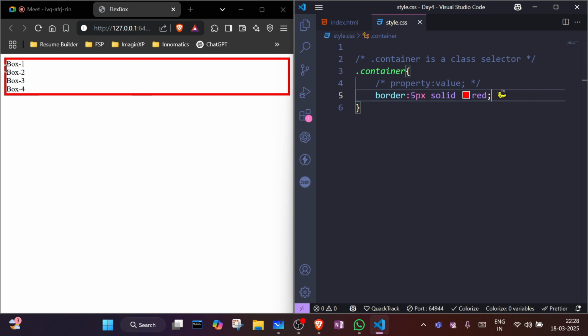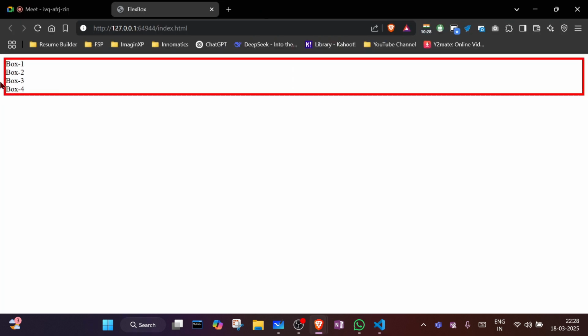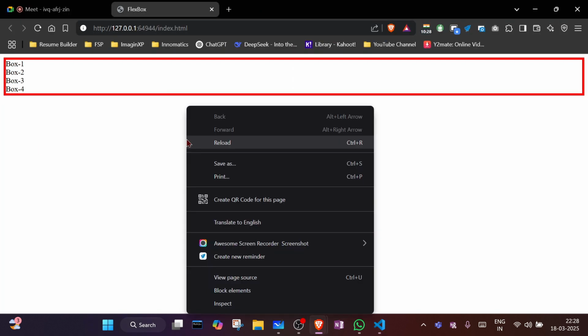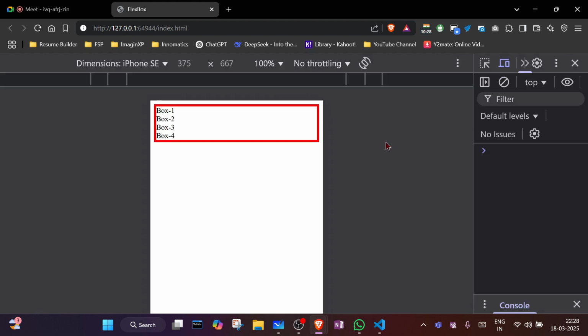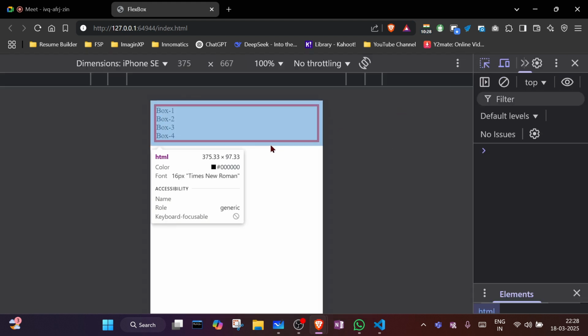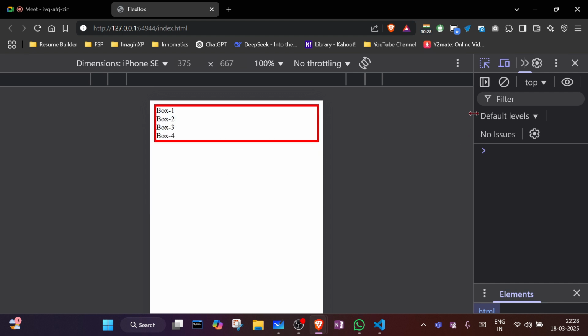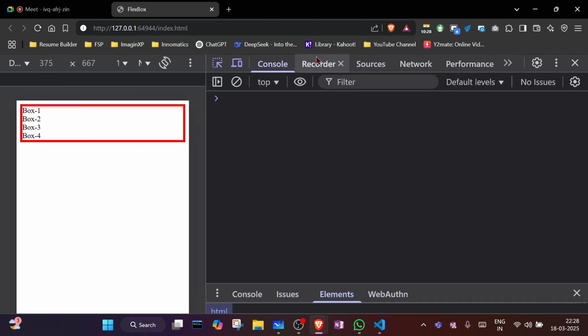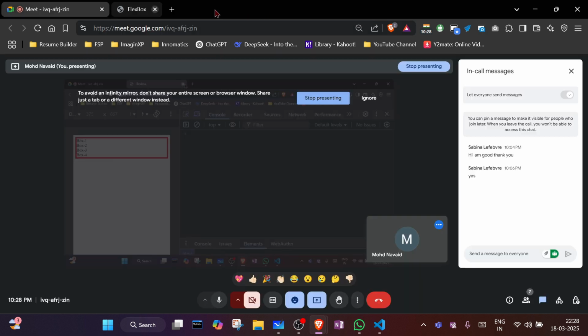See, the border is coming, but padding is also coming. Some default padding is coming. Can you see it? Let me inspect it. As you can see here, some padding is also coming. Okay, let me just open it in the Chrome browser.